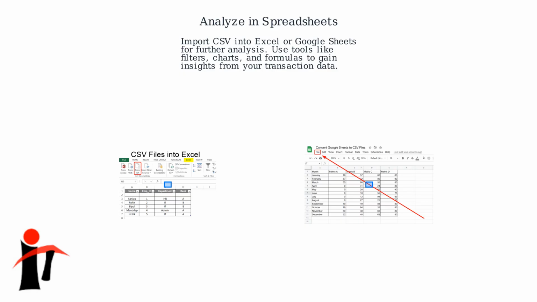Once imported, leverage built-in tools such as filters, pivot tables, charts, and formulas to analyze trends, calculate totals, or identify patterns in your transaction data. This enables better financial reporting and decision-making.